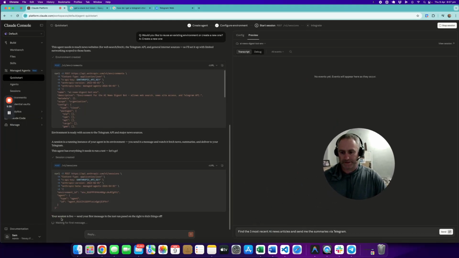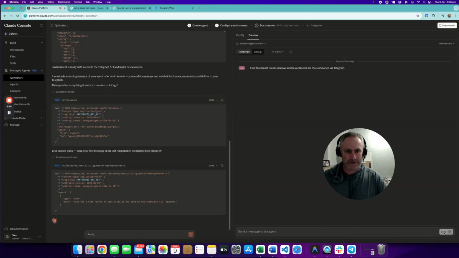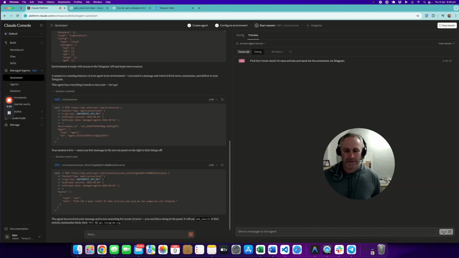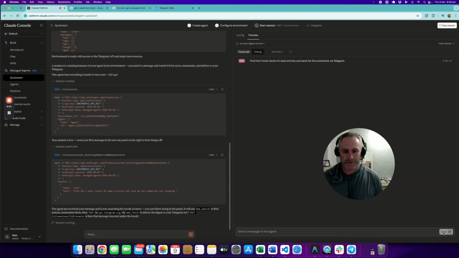Okay, now it says here your session is live and your first message in the test run panel on the right to kick things off. So a little bit misleading, in that basically you have to run the commands now in this environment here, which is actually the agent itself that we've just built. So we'll just run that and it should be able to find 3 articles, summarize them and send them across to Telegram.